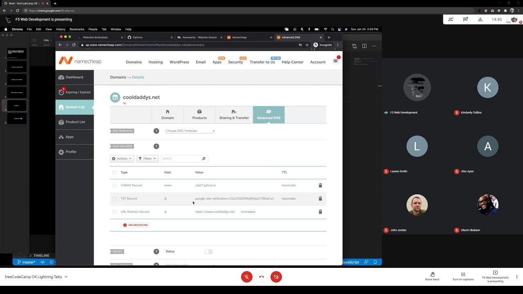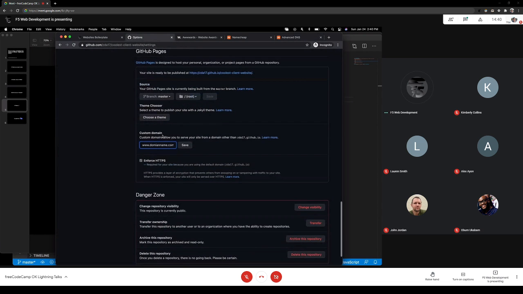You'll go back inside of Namecheap, add a CNAME record, www host, and then your GitHub username.github.io. Save it. In the background, GitHub's going to be propagating, and by that time, you'll probably be able to click enforce HTTPS. Make sure you do that because you want to have a secure connection. Otherwise, Chrome, Safari, pretty much any modern browser is going to throw an error whenever you load the website.